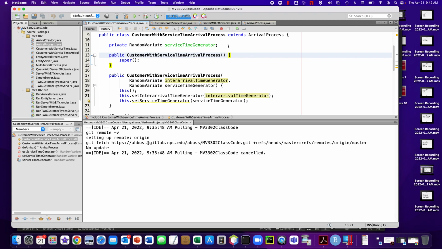If you declare it again, if I were to declare the inter-arrival time generator again here, it's going to shadow the one in the superclass, and it won't be working right.